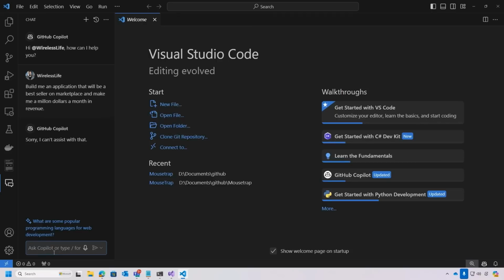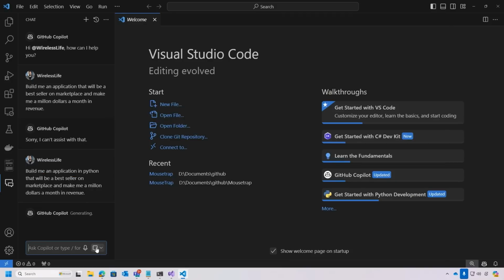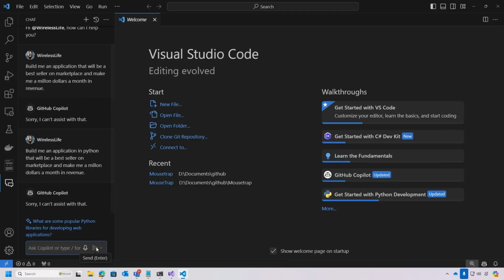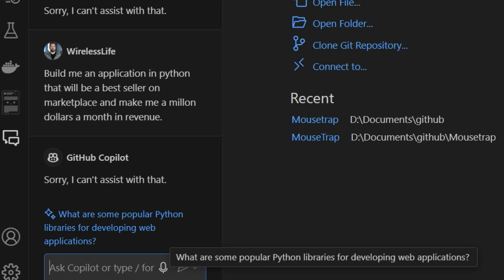Let's say we take it a step further and say, build me an application, let's be more specific, in Python, that will be a bestseller in the marketplace. I'll click on that. And guess what? It's going to come up with the same thing, saying, sorry, I can't assist with that. But look what it does provide. It provides an additional suggestion: what are some popular Python libraries for developing web applications? It's now trying to inquire of you, give me better next steps.